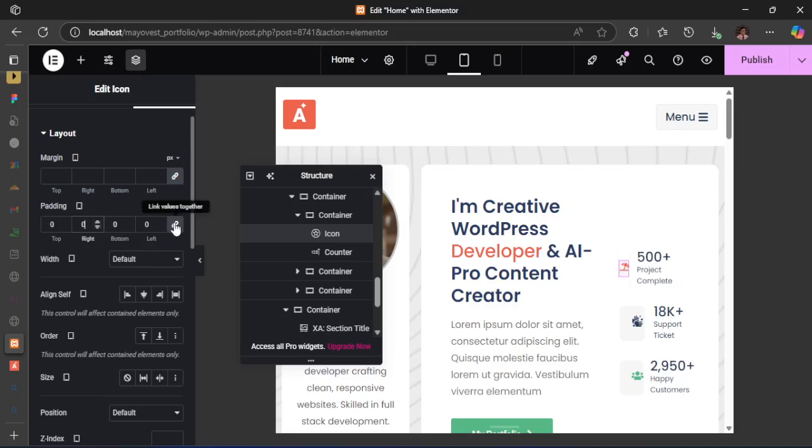Like that, let me unlink. Look at what just happened. If you change one of them, the other one will change, but that's not what you want. So you can unlink them. Once you click on it, it's going to unlink them. I think at the top it was using 20, but I don't want you to be using the same value for them. So top and bottom should be 20, but right and left, let's use 10. Then on the left too, this is going to be 10.